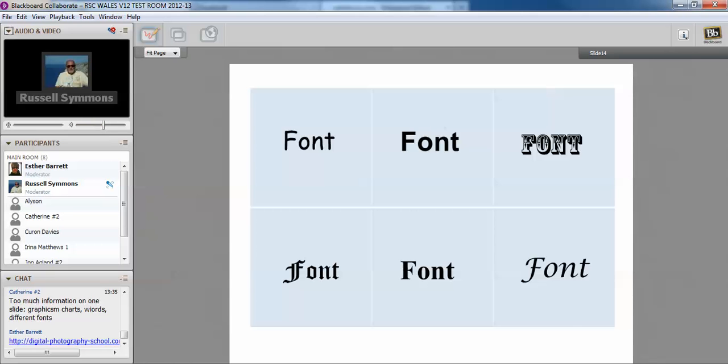Moving on to the next exercise, I'd now like you to use the pen tool to put a tick next to the font that you are most likely to use in a presentation. And again, the pen tool is the third tool from the top.